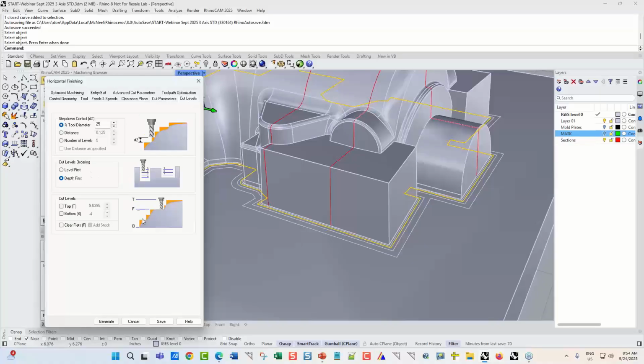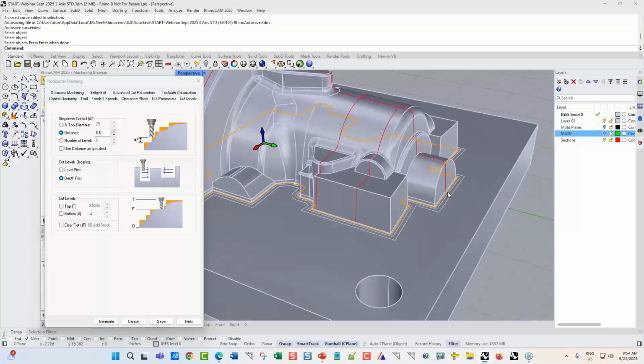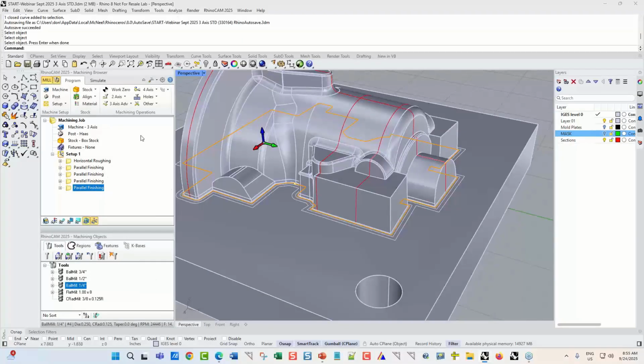Tolerances, cut levels. It was set to 0.01. We used a distance of 0.01, which will give a nice finishing in elevation planes. So for the horizontal finishing, it's cutting the part in sections parallel to the XY plane, and that does take longer than just a parallel finishing, which is a projection toolpath. So I'm just going to cancel it because I'm not actually going to simulate. That does take a little bit of time.